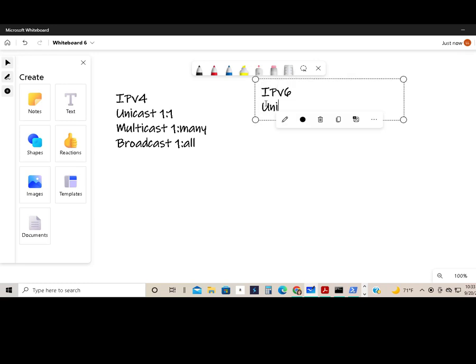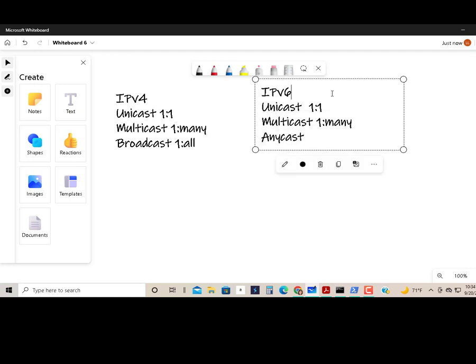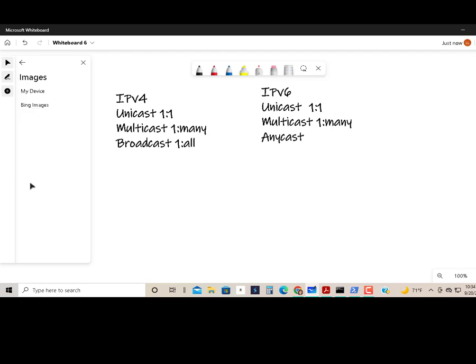In IPv6, we're still going to have unicast, which is still one-to-one. We can still use multicast, which is one-to-many. But we no longer have a broadcast. Instead, we have something new called an anycast. An anycast is quite different. It really helps with performance issues and speeds things up for the clients.